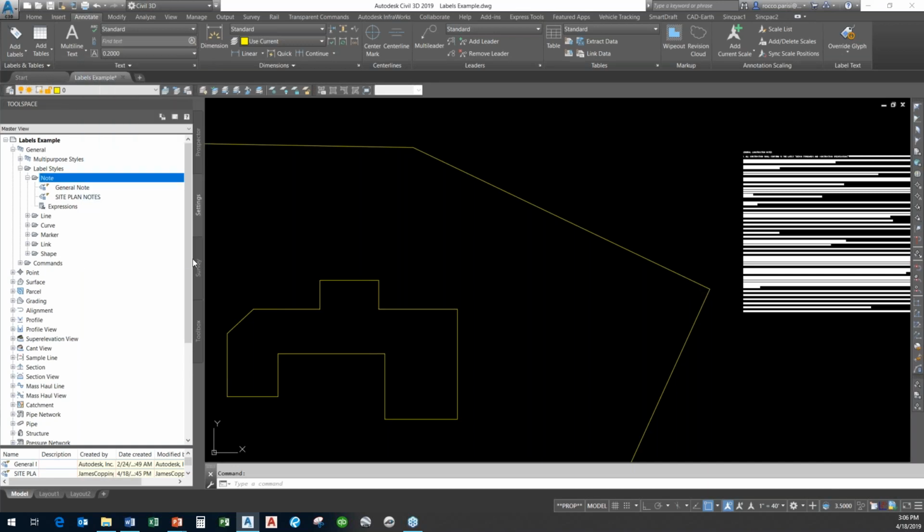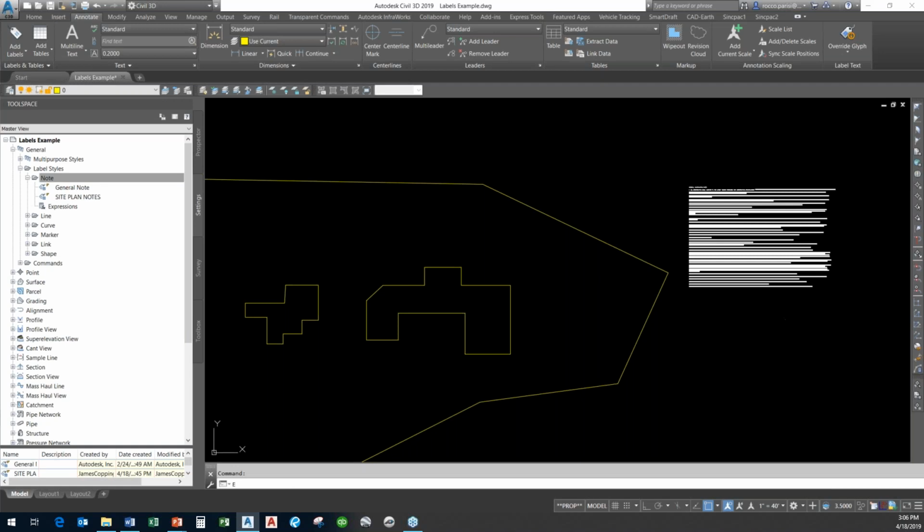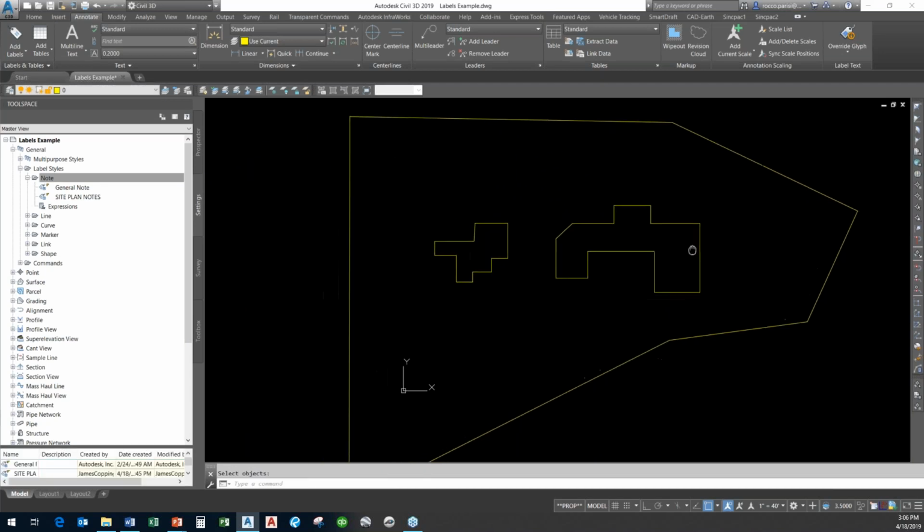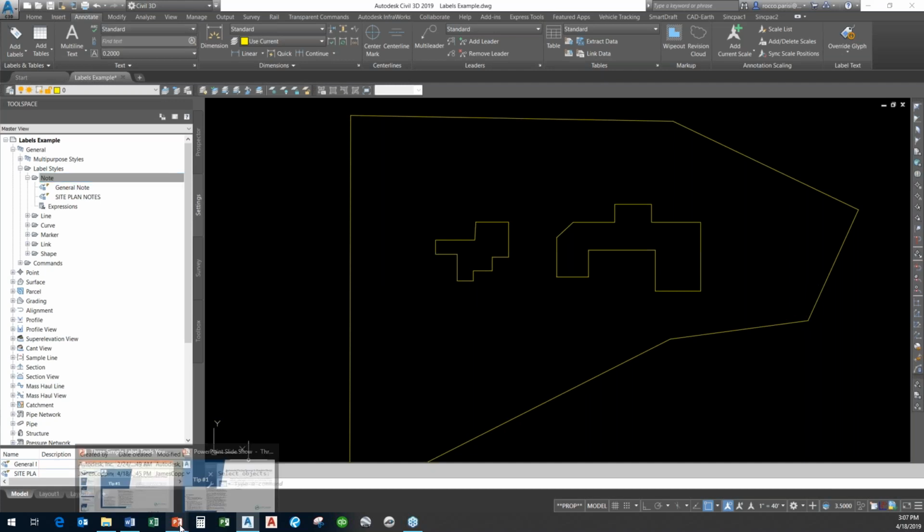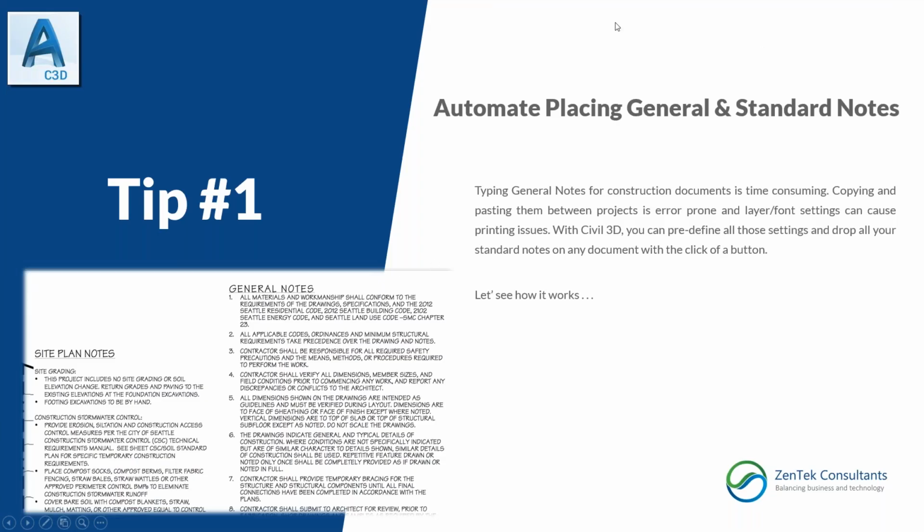So it's a very simple, easy way to add in all the notes that you need for all your projects, and not have to worry about that cascading error effect as we're pulling the same problems from drawing to drawing to drawing and getting inconsistent fonts and colors and so on. So that's what you can do with tip number 1, automating the placement of general standards and notes.